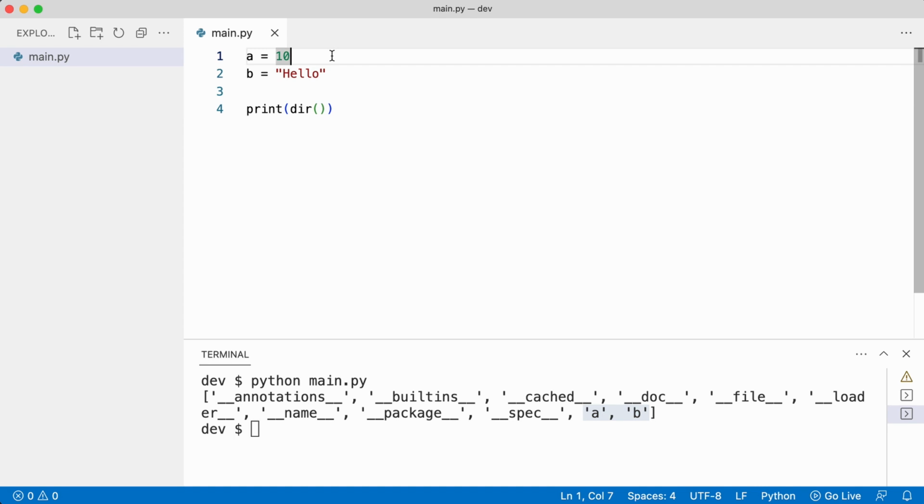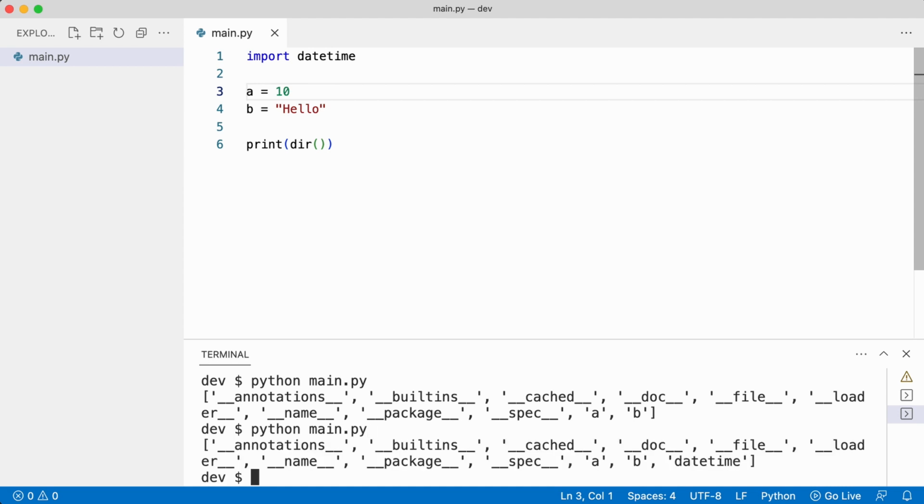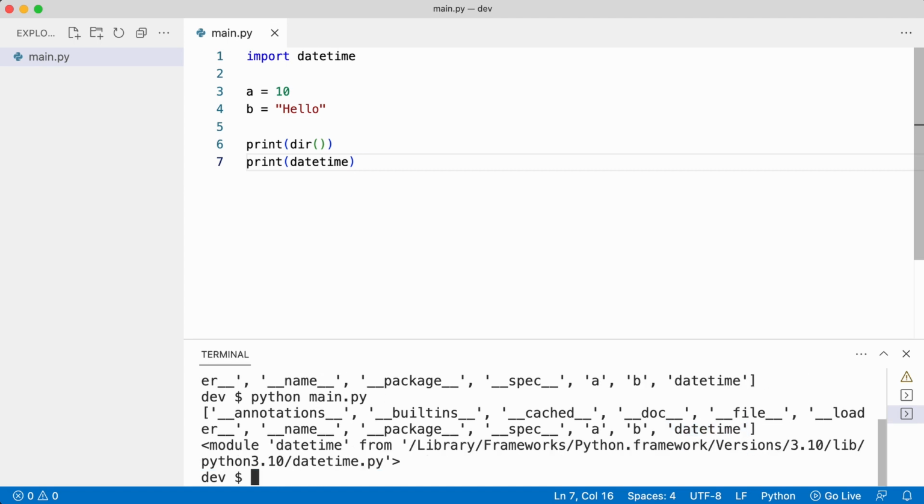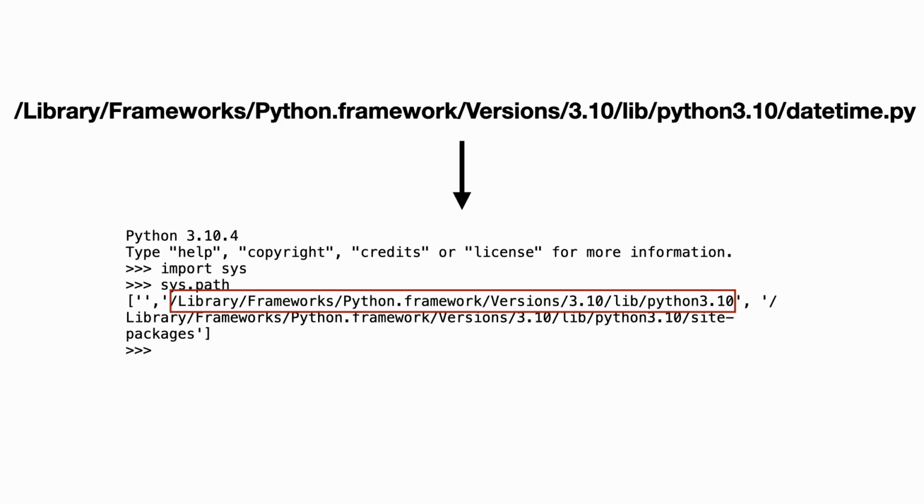I import datetime. I execute the code again. Look at the result. Datetime is added to the list of names. I print datetime and execute the code again. Python shows that datetime is a module and where it was loaded from. Notice the location is one of the locations from sys.path.